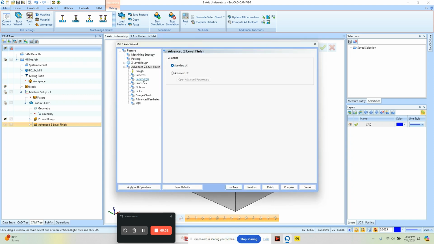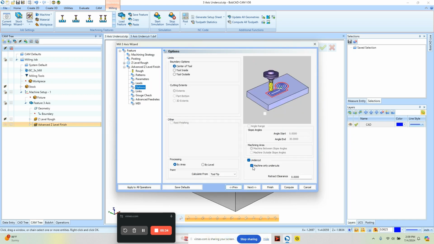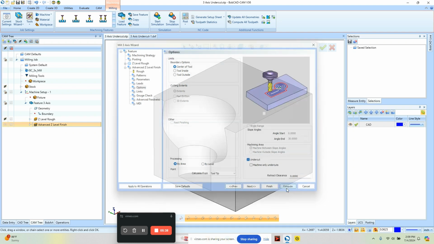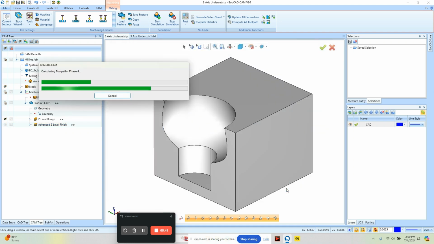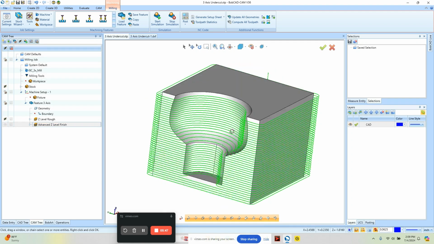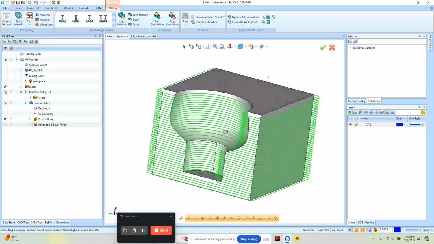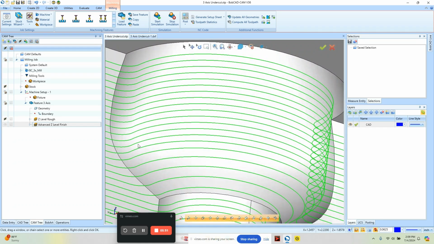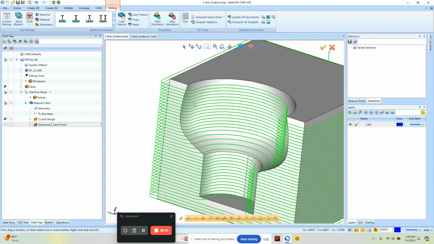Now if we turn the only machine undercuts off, and I'm just going to recalculate it this time, so it's doing the roughing routine first and then it does the finish, you can see it will travel around the shape. But most importantly, you're going to see that it's not going to machine this undercut. It's just going to go where it can fit, and it doesn't have any tool features to be able to come in there and to cut from the side.